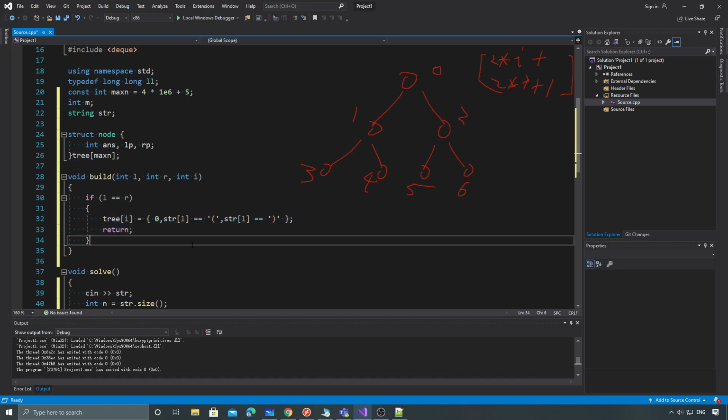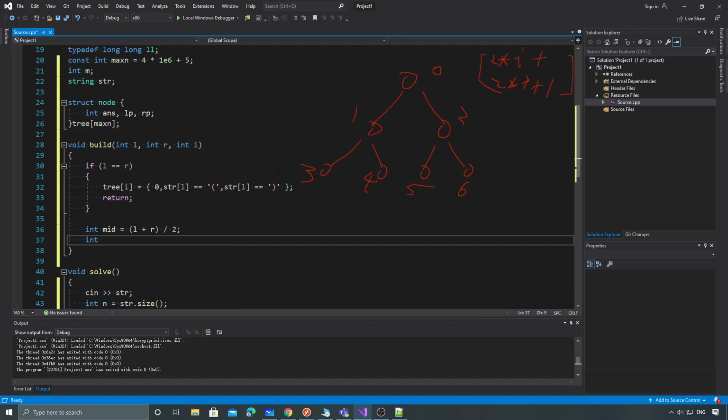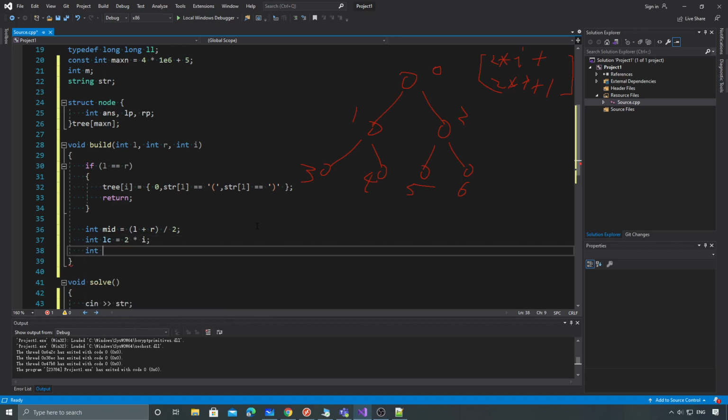It's pretty straightforward, right? And then if it's not a leaf node, we're going to split this node into two parts. First we're going to have a middle equals to L plus right divided by 2. And then for the left child, we have a left child equals to 2 times I, and a right child equals to 2 times I plus 1. This is the tree node index for the left child and the right child.